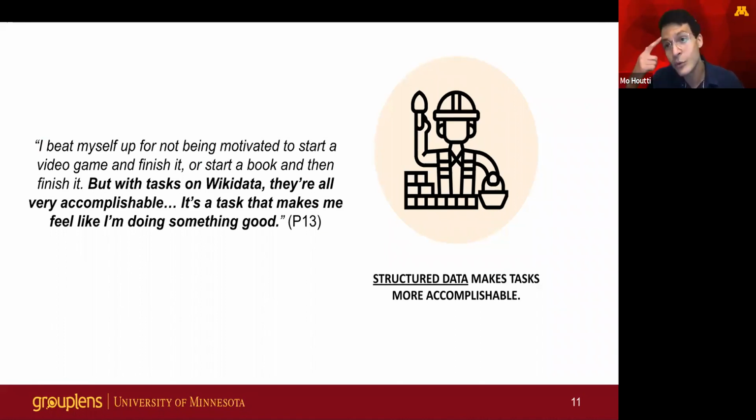And this quote from P3 really highlights this. He says, he's not motivated to start a video game and finish it, or start a book and then finish it. He beats himself up. But with tasks on Wikidata, they're all very accomplishable. It's a task that makes me feel like I'm doing something good.